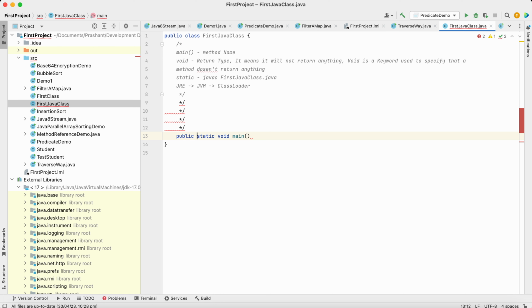Okay, so suppose in Windows we have C drive, D drive, and E drive, and I'm writing my program in D drive and my JVM or JRE is present in the C drive, so I need to access the program. For that, while executing the program, it needs to be public. Okay, public static void main. Next, let me also add the curly braces.